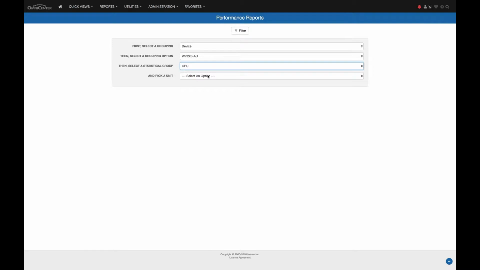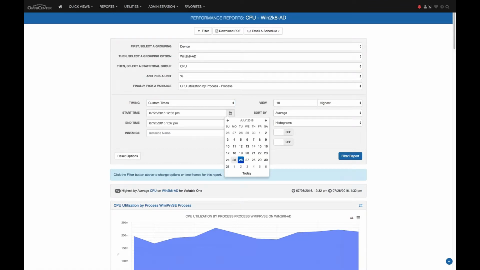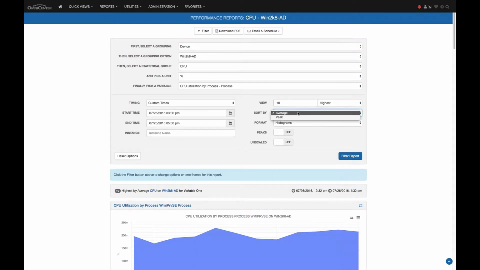So let's look at what was going on with the CPU on this device. And we're going to pull that up as a per process monitor. So we're going to look at the per process CPU utilization on the system. And we're going to go back in time a little bit on this and say, I want to see what was happening on this system. If I go back to, say, yesterday at, let's go 3 o'clock until yesterday at 5 o'clock. And we'll run that report for those 2 hours and see what was going on with that particular system. We're going to sort by peak, so we see who was using the most on that particular system, and then we're going to go ahead and run that report.